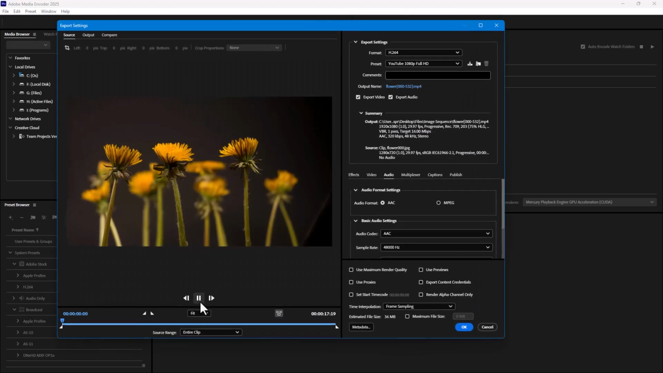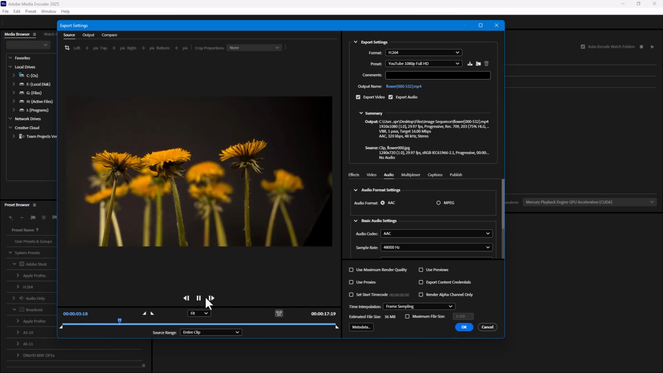I can even go ahead and play this right here, as you can see, and you can see a preview of the image sequence. And this is simply how you can import image sequences inside of Adobe Media Encoder.